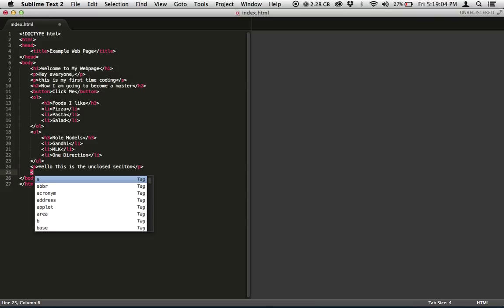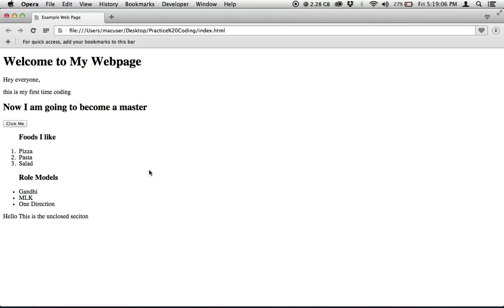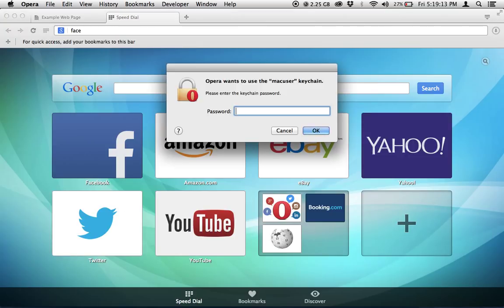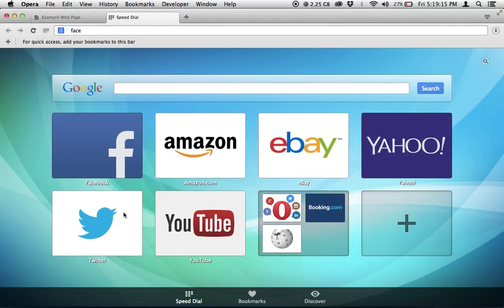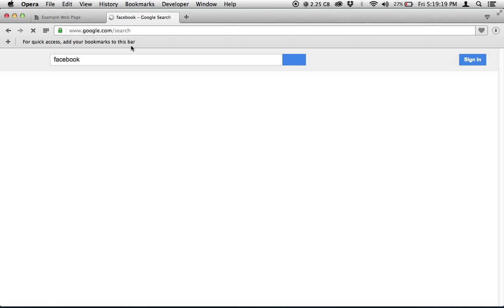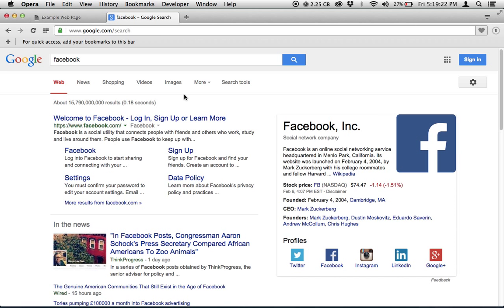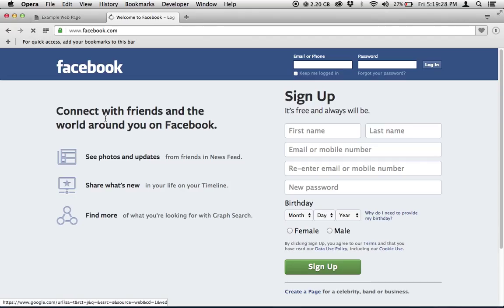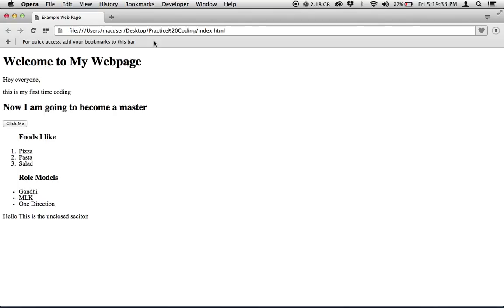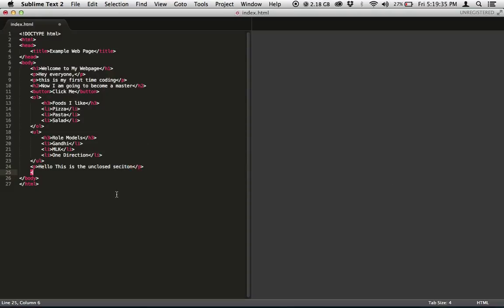So let's pretend I want to create a link to the homepage of Facebook. So I'm going to go to my browser, go to Facebook. Well, actually, no, that's not Facebook, sorry. Yeah, let's go to the homepage of Facebook. We're going to copy that. I'm going to close it. Go back to our code.